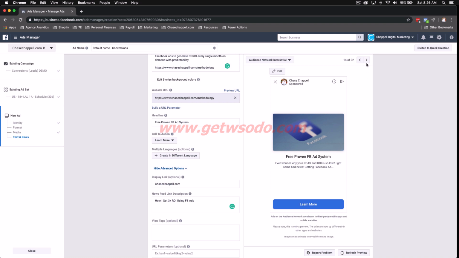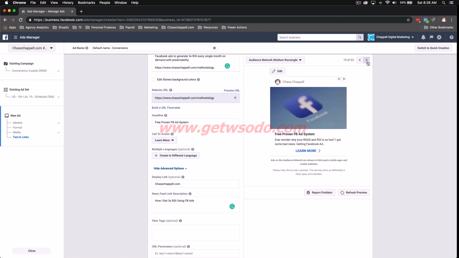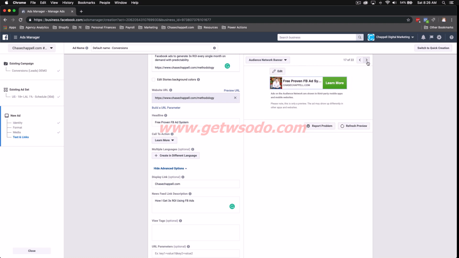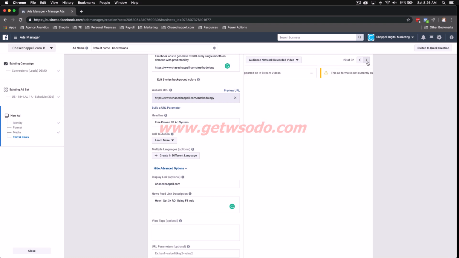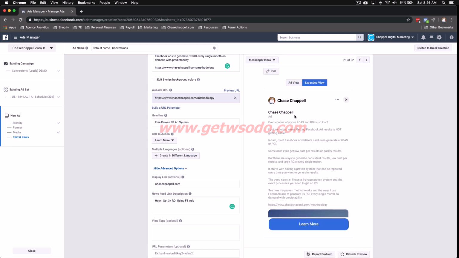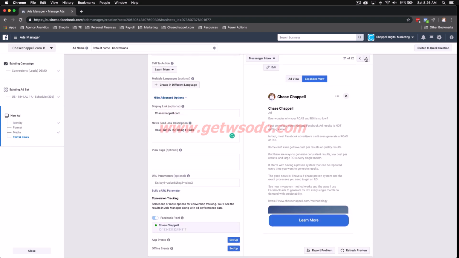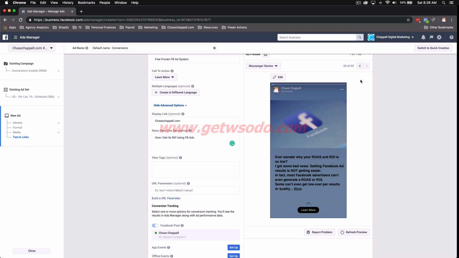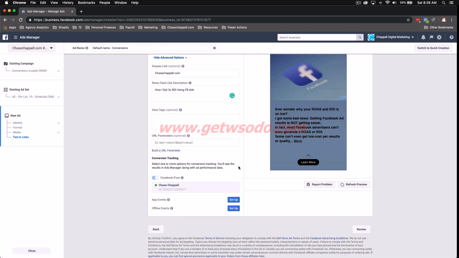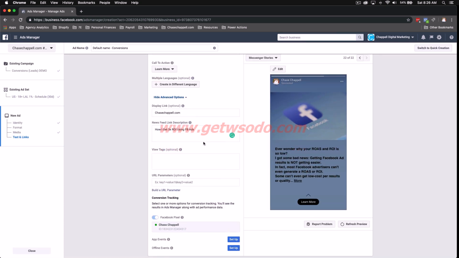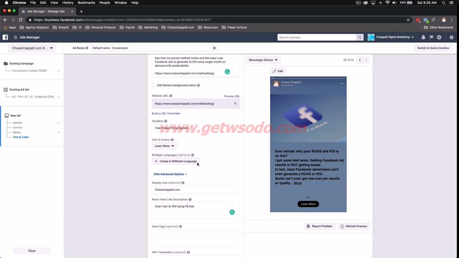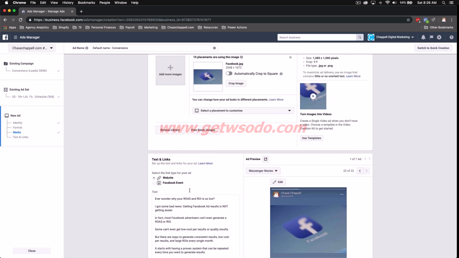So this works. Every single placement, it looks like it's working. Yep. Other than the video placement, which we don't have a video, it makes sense. All the placements are there, even Messenger Stories. So that's perfect. So that is how you set up a universal ad, and that is it.